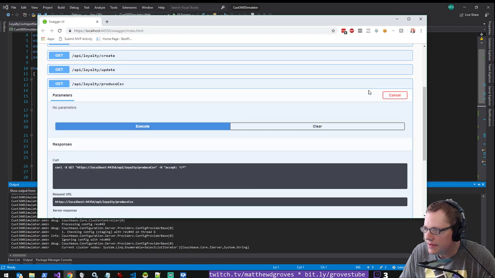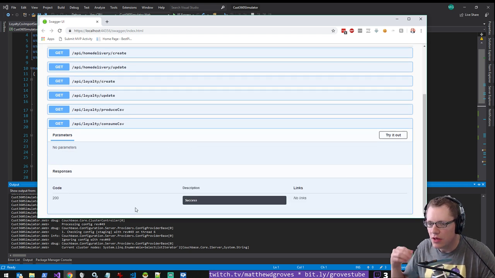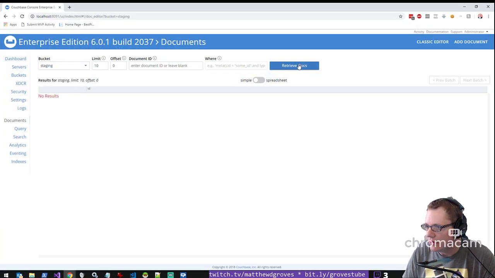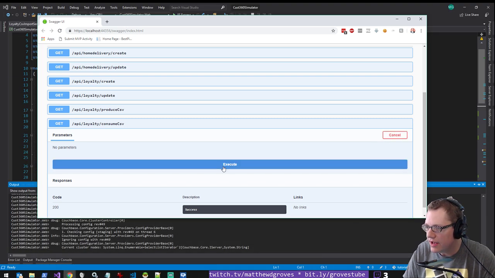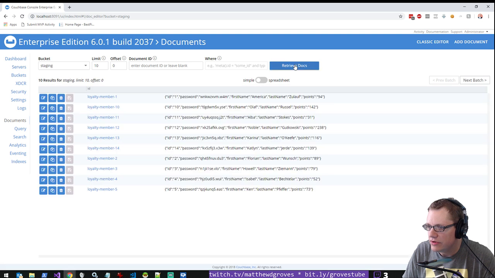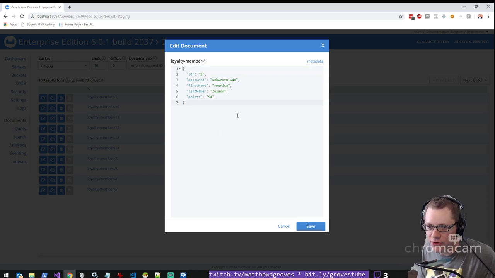And next thing, we're going to try our consume CSV. So this is going to look for the latest CSV file, read all of that, and put it into Couchbase. And so right now in Couchbase, we can see our staging bucket has no documents in it. Try it out, execute, success, retrieve, there's a document. So that CSV file was consumed and put into Couchbase. And you can see I've got all the data here. It's in JSON form instead of CSV. Instead of a table, it's in JSON form.